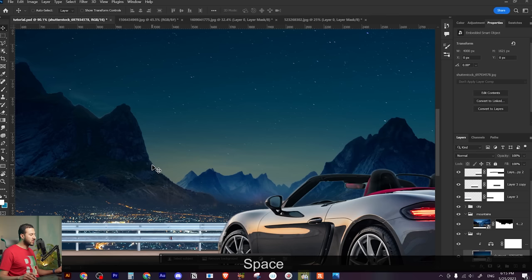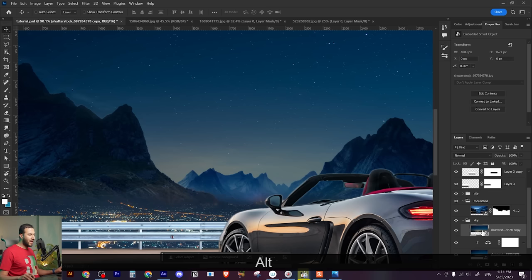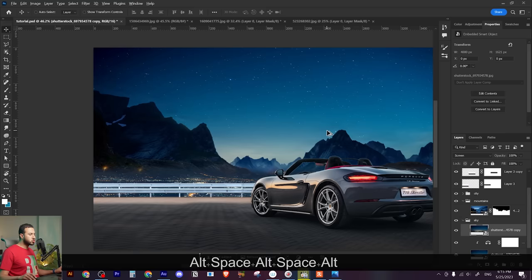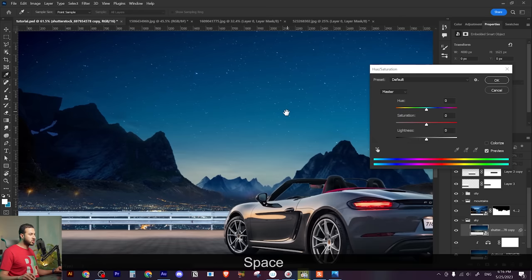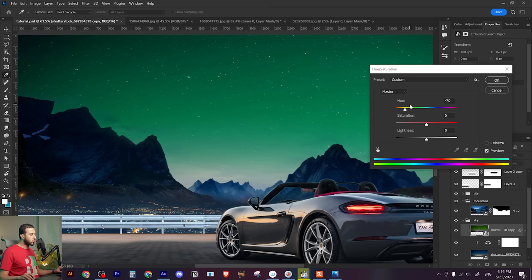I will do this by firstly duplicating this sky layer and then changing its blending mode to screen. So I am now creating a brighter version of the sky image, okay? And I will then press Control U to bring up the hue saturation adjustment, and then let's try to shift its colors toward the orange. Okay, maybe we can create a colorize effect, and yeah, that's much better. Colorize effect and then increase the saturation, maybe like this.